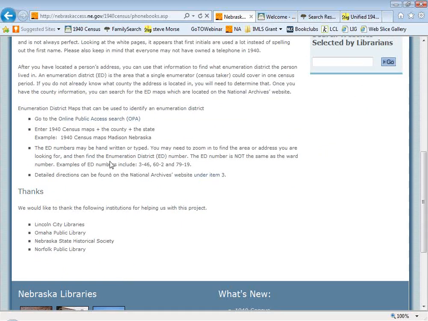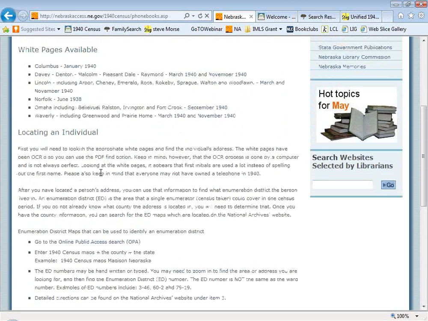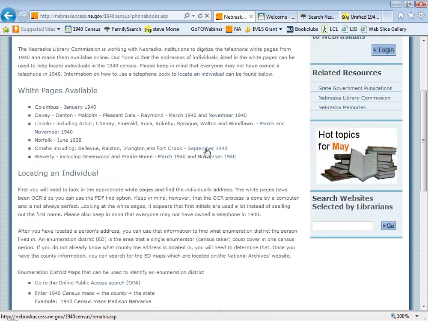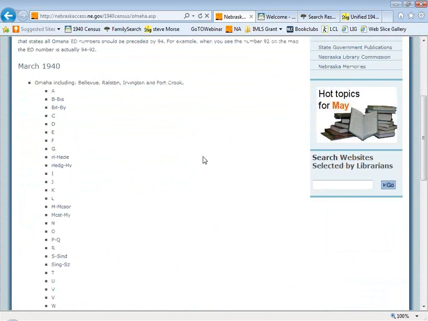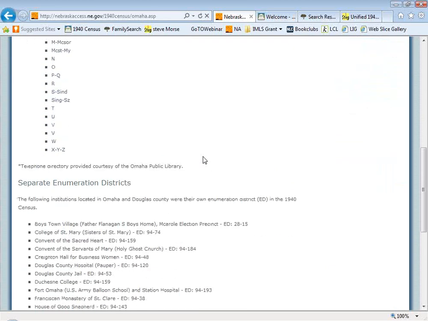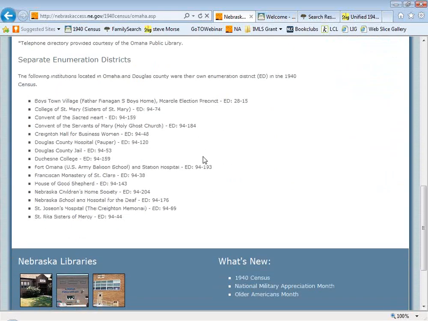We'll take a quick look, and also Allana did put in some hints on using the census map once you have an address. We'll go into Omaha's phone book here for a minute. And you'll notice Allana was really nice and broke up the phone book in alphabetical order, but I'm going to scroll down to the bottom first and talk just a little bit more about enumeration districts. The enumeration districts were given hyphenated numbers. As you can see here, you've got a 28-15 and a 94-74.